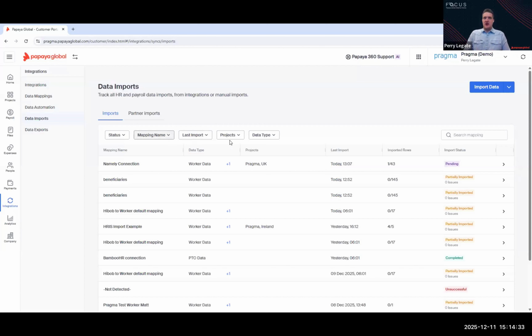You'll see there's a number of filtering options based on these details of the import. So you can filter it by project or by mapping name to easily find what you're looking for, but you'll see them essentially listed sequentially here, sorted by most recent import to least recent.